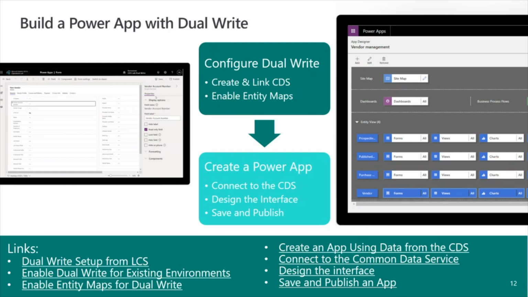If you want to map entities that are custom and aren't part of the out-of-the-box templates that are provided, you can do that as well. Down at the bottom, I've provided links for each of these different steps that are outlined here. So how to set up the dual write from LCS or for existing environments, and then how to enable those entity maps. Once you've done that, then you can start creating your Power App.